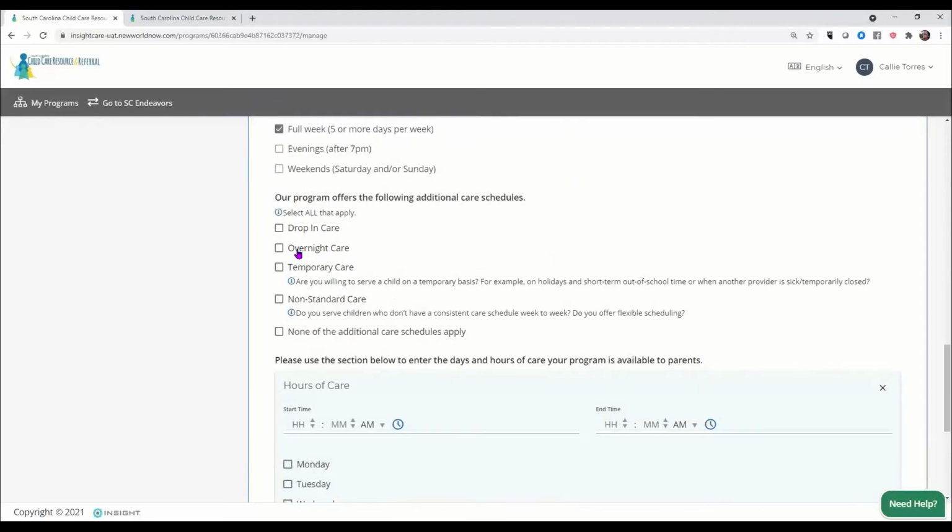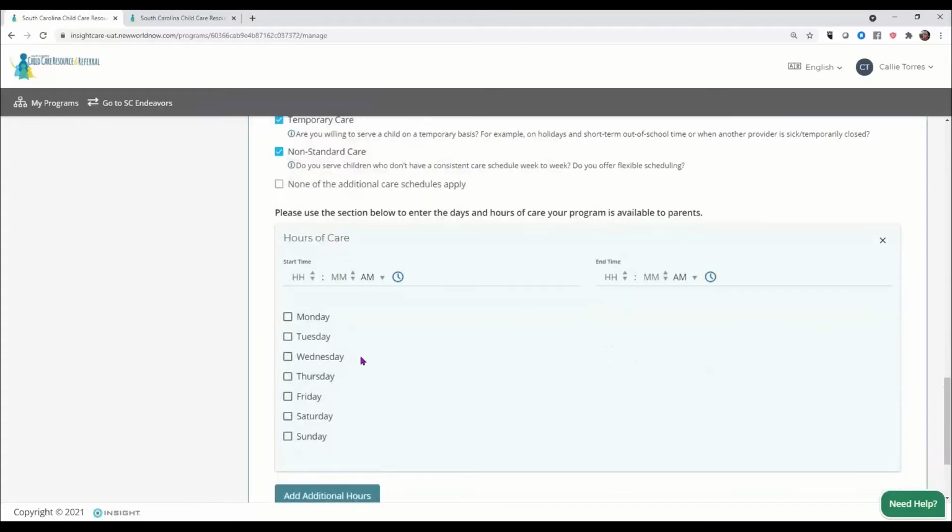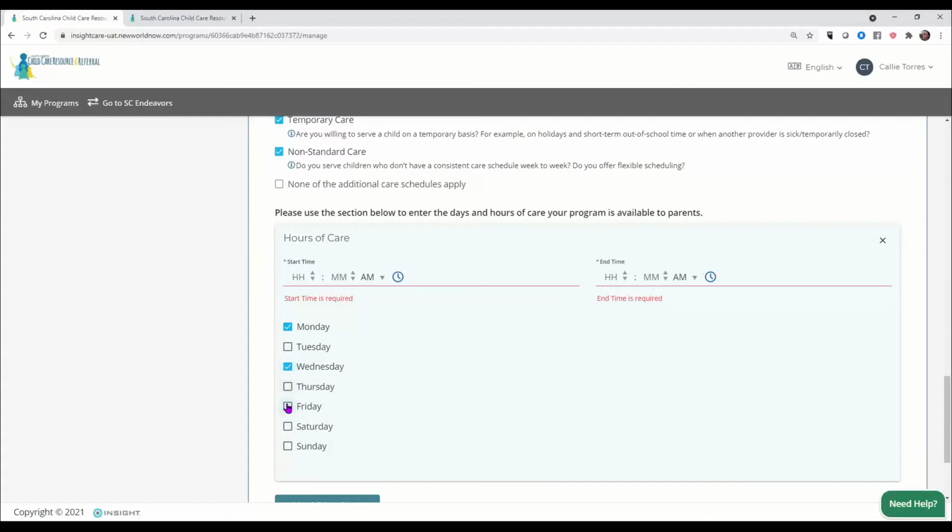South Carolina chose to collect some more detailed information about care schedules, such as whether the program offers drop-in care, overnight care, temporary care, non-standard care, etc. So you would choose what are the important items for you. And if there needs to be additional help text, you can provide that help text and we can add it when it's needed to particular data elements. We can also track times that a program is open. So for example, maybe this program is open Monday, Wednesday, and Friday from noon to 5.